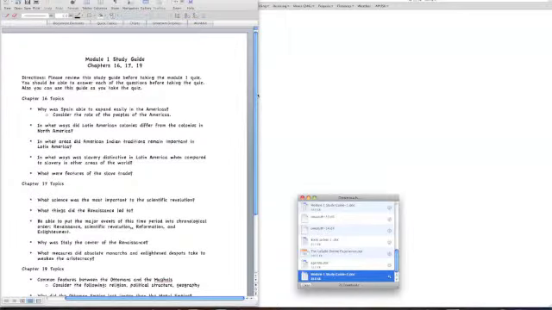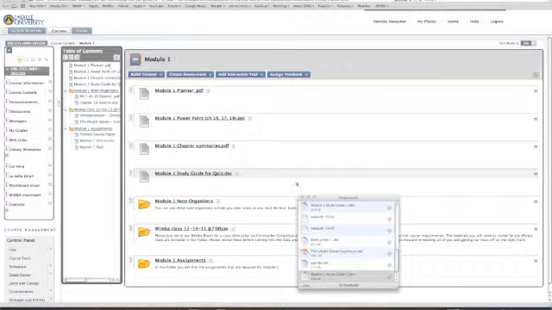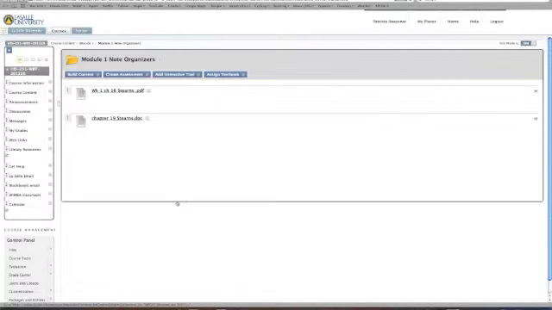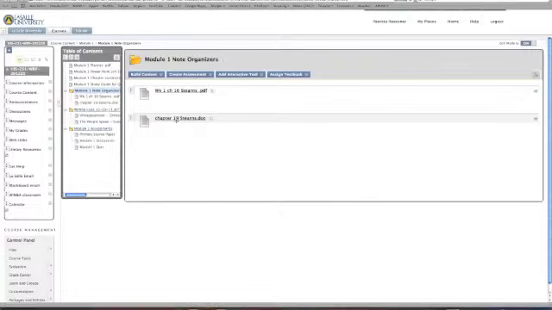This study guide is going to be your study guide for the quiz. So if you want to do well in the quiz, I suggest you pay attention to these items here on the study guide, because the study guide really mirrors the quiz. So do well on the study guide and you should do well on the quiz.